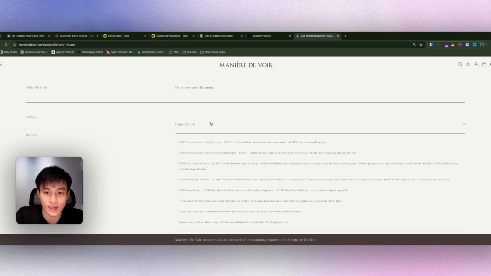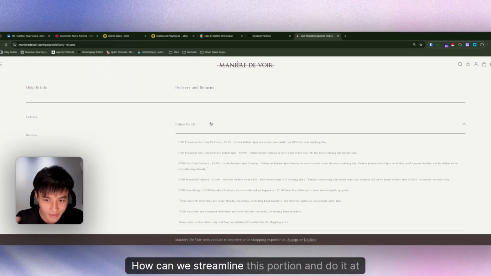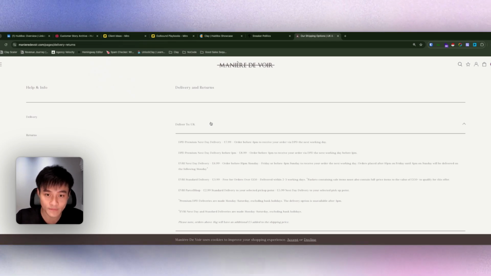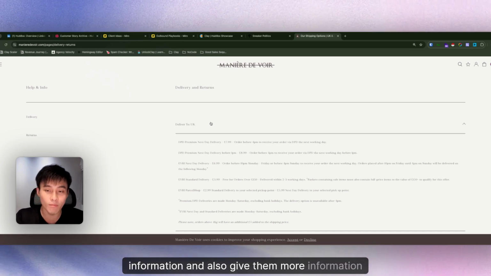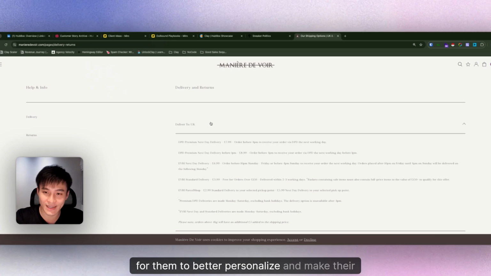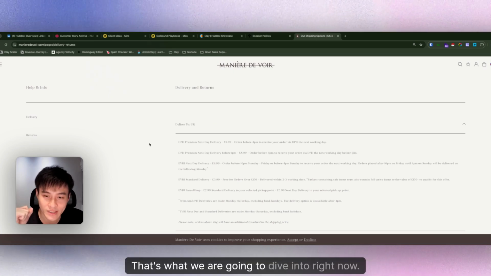writing out the email. So the question is, how can we streamline this portion and do it at scale, help the SDRs or the sales rep find the relevant information, and also give them more information for them to better personalize and make their messaging relevant? That's what we are going to dive into right now.